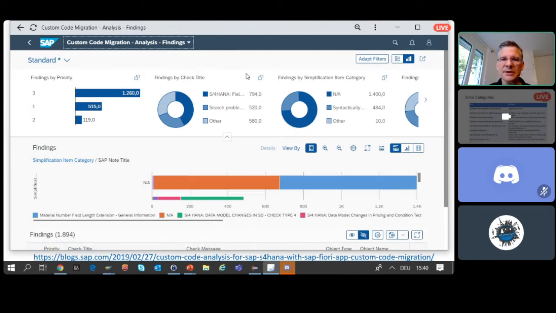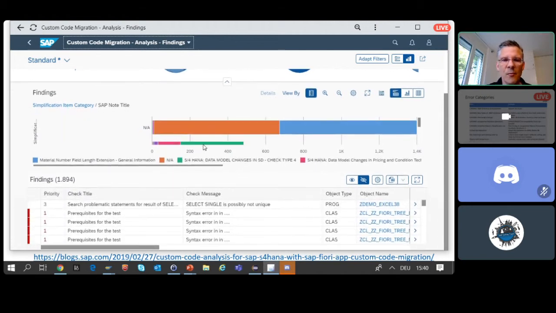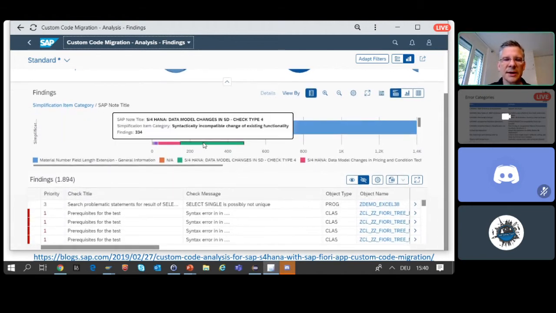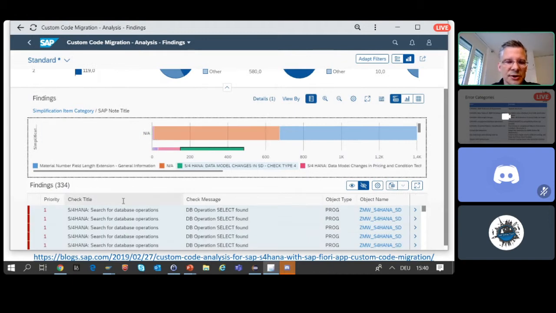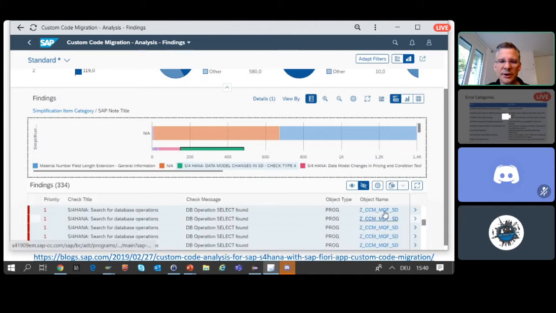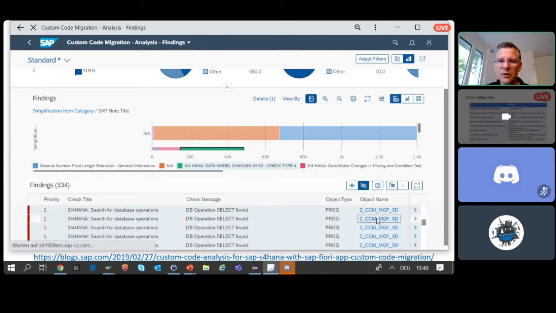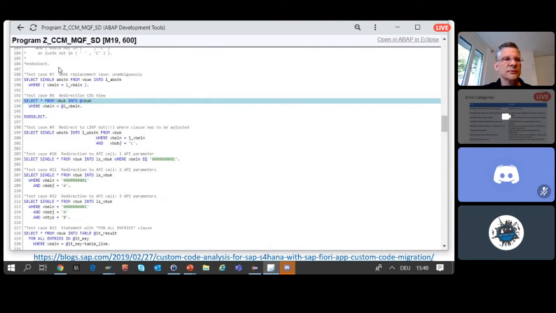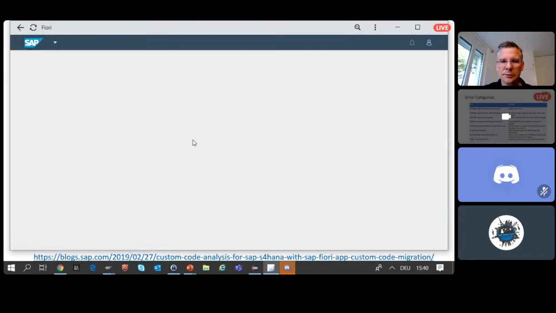So we have all the statistics by OSS note, by finding, by category here, like sales and distribution, data model changes. I will see all the ABAP code that needs to be adjusted. So I can also look at the code, see the statements. And I also can navigate to the OSS notes.